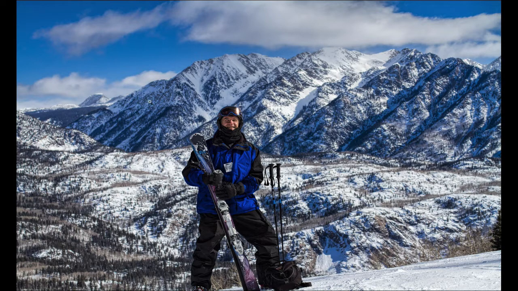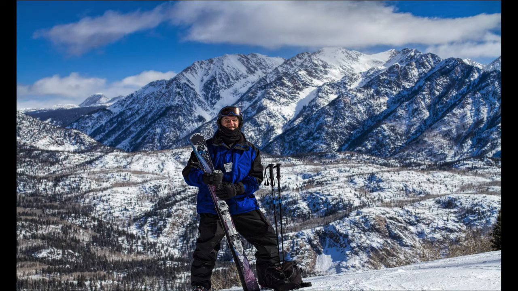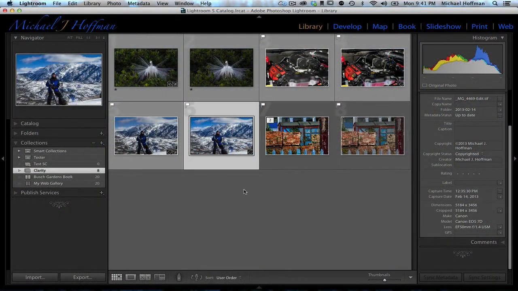And notice the difference, especially here on the jacket. Again, there's before and there's after. So in addition to adding the tonal contrast in the midtones, I've also been able to bring out some of the detail in that area that would otherwise be lost.